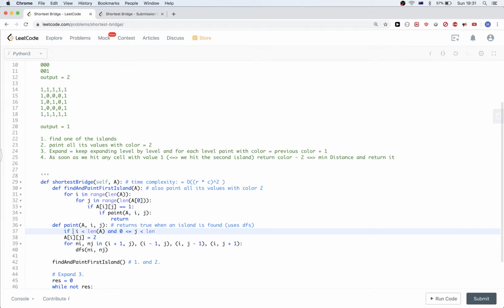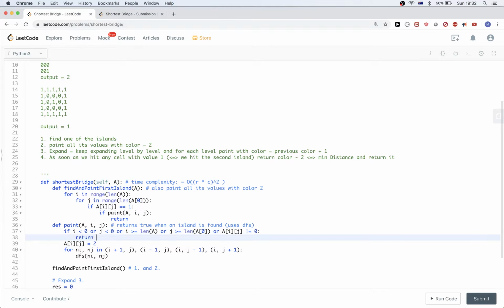So when it's not valid: if i is less than 0, or j is less than 0, or if i is bigger or equal to this, so it's invalid, or if j is bigger or equal to this, then it's also invalid, or if the value is not 1, right? If the value is different than 1, then that means it's not part of this island anymore. Either it was already set, or the value is 0 and we shouldn't set it. In all of these cases we need to just return false and say we didn't find anything.